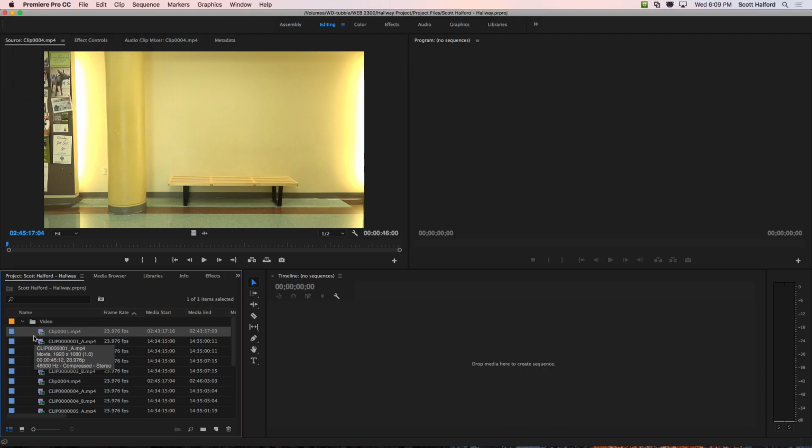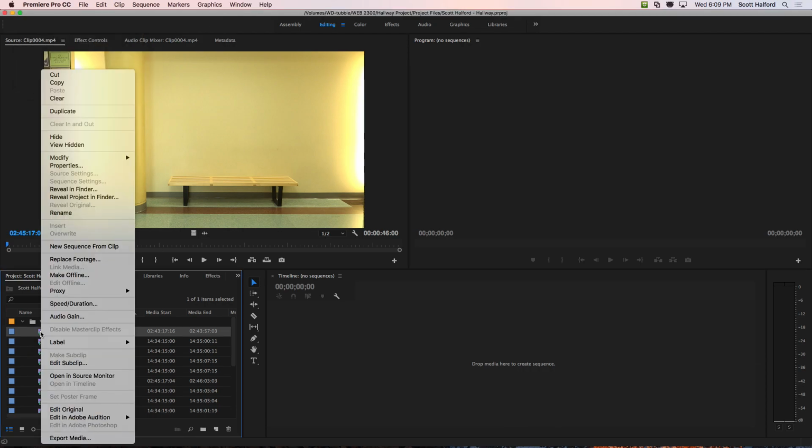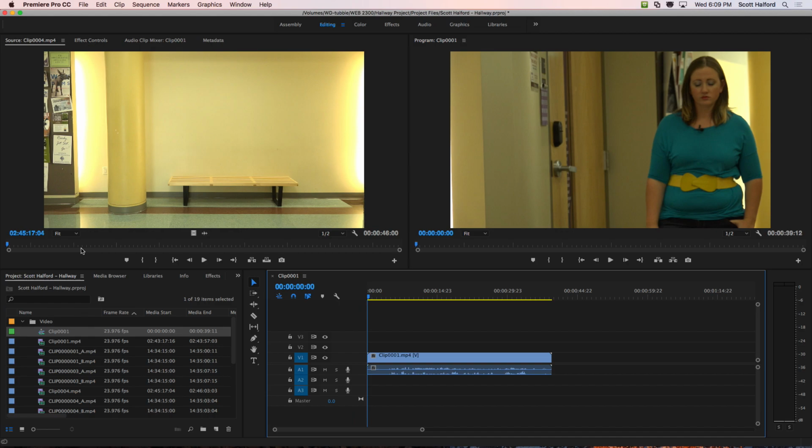Okay, it didn't crash. Right click on it and select New Sequence from Clip. What that does is it creates a sequence that has all the identical settings of that clip. So it creates all those settings for us. We don't have to worry about it and have them all memorized, and we don't have to stress about getting any of them wrong. And what that did is it created this little icon right here.